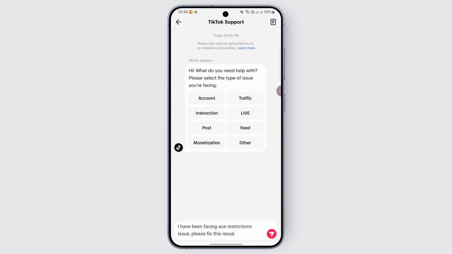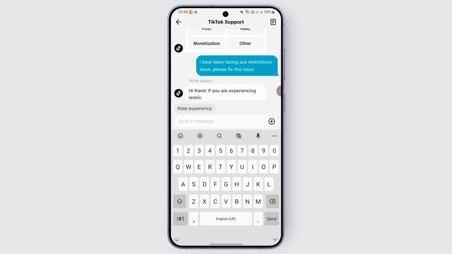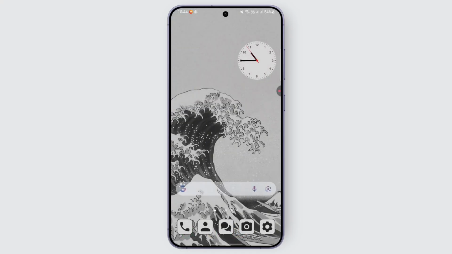So you can just go ahead and send it, and once you do so, it should reply to you, and they should check whether you have that issue or not, and that should help you out. So that is it for today's video. We have these options to just go ahead and remove it.